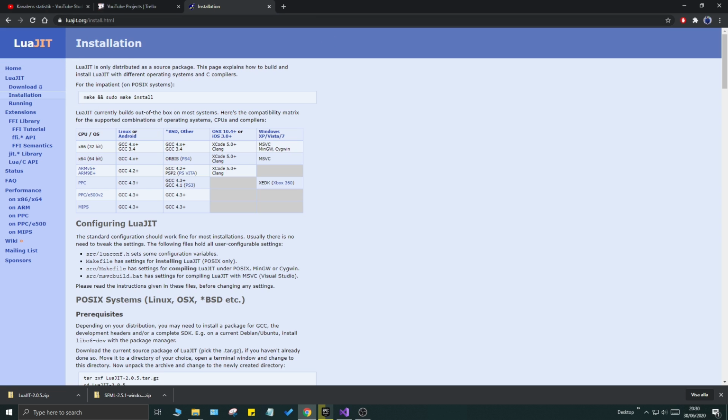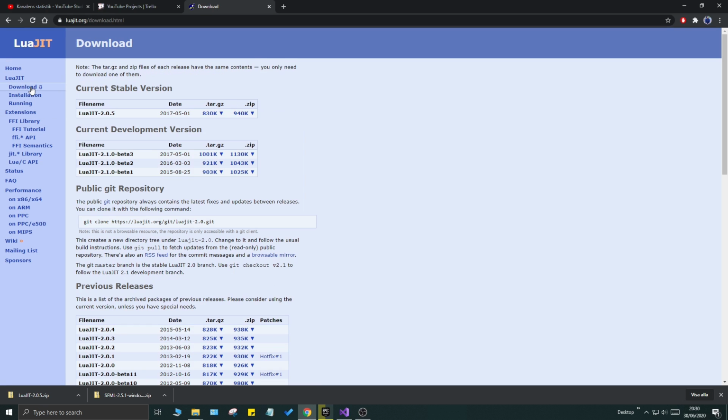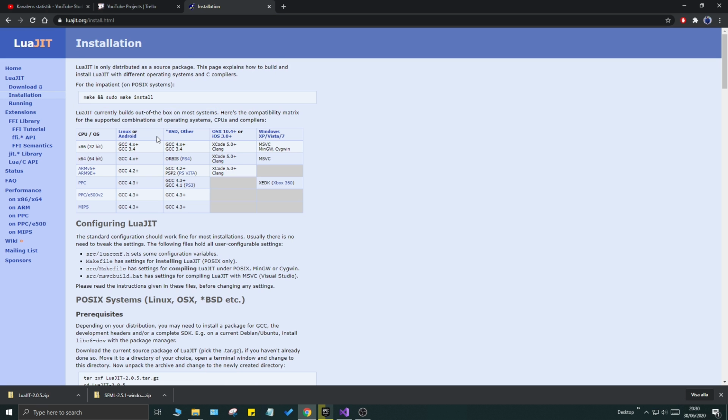So I want you to Google LuaJIT and come to luajit.org, and you'll find a lot of things on the left side. I want you to go to Download first, and it doesn't depend on which platform you're on. You just download the same one here, LuaJIT. You download the zip or whatever you want, and once you have that, go to the Installation section, and I want you to read this, okay?